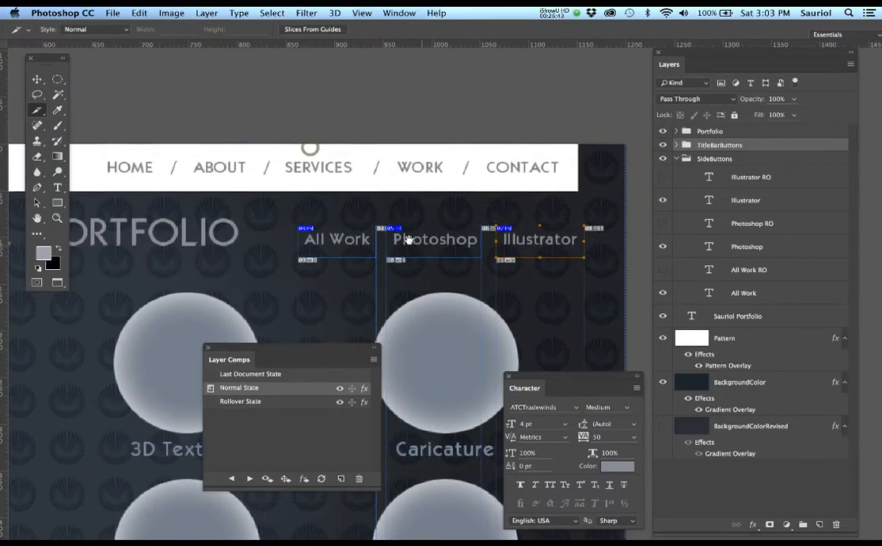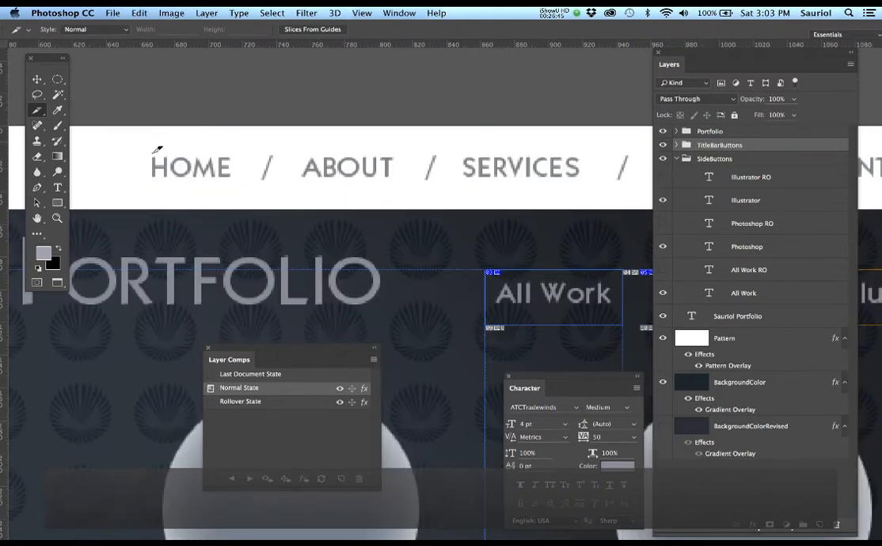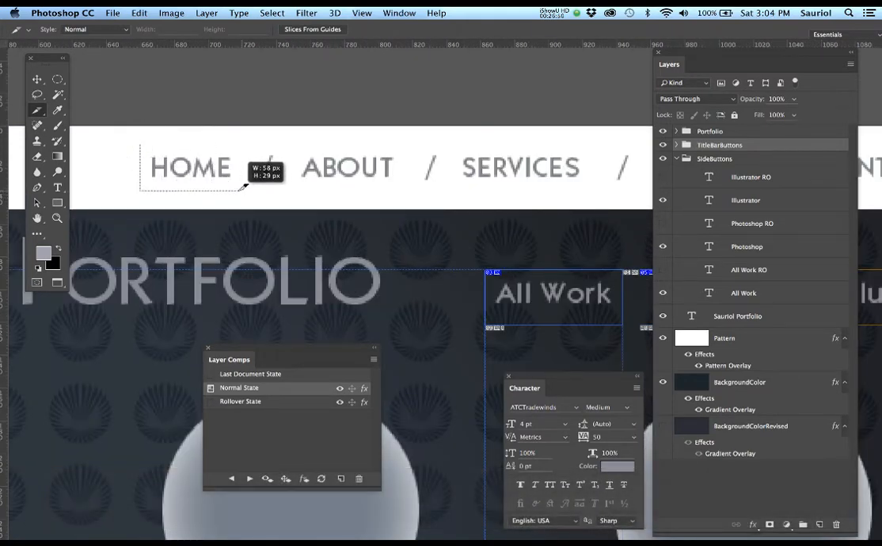Okay, now I want to go on top and do the same thing for home, about, services, and the rest. So let's now make one for the word home. That's just about perfect right there. Let's hold Option or Alt, click with the mouse and hold the Shift key and make this one for the word about.